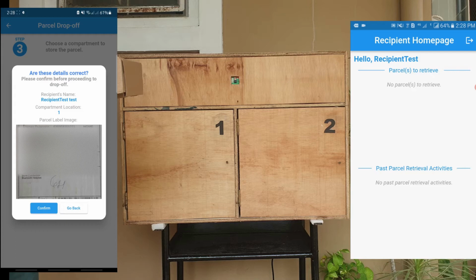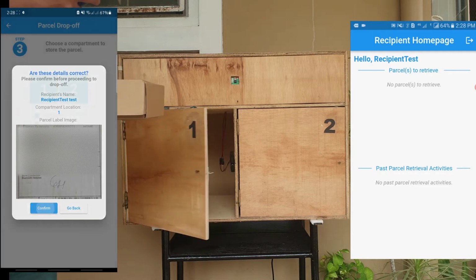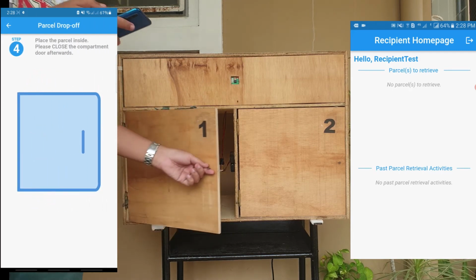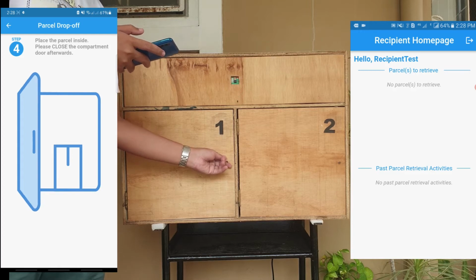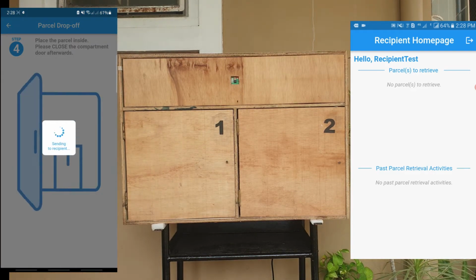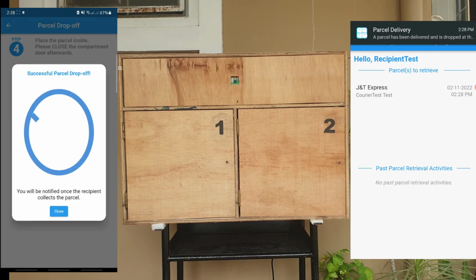After selecting a compartment, a confirmation dialog will be displayed. This allows the courier to review his or her inputs and go back to the previous steps if there are any corrections. After confirmation, the selected compartment unlocks and the courier can drop the parcel inside. The courier is also reminded to close the compartment door afterwards. After closing, the input details will then be stored to the cloud database, and also the recipient will receive a parcel delivery notification message.